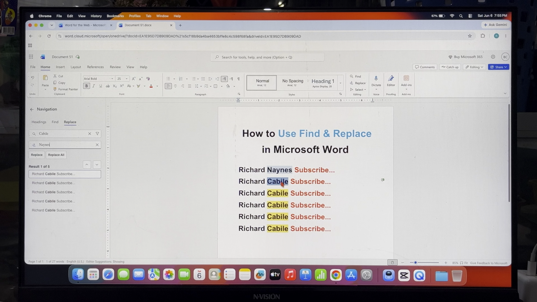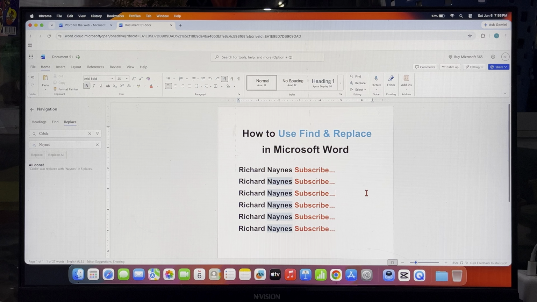But if you want to replace all of this word in your document, what you have to do is click the Replace All button here. And that's it. Okay, we have successfully used find and replace in Microsoft Word.